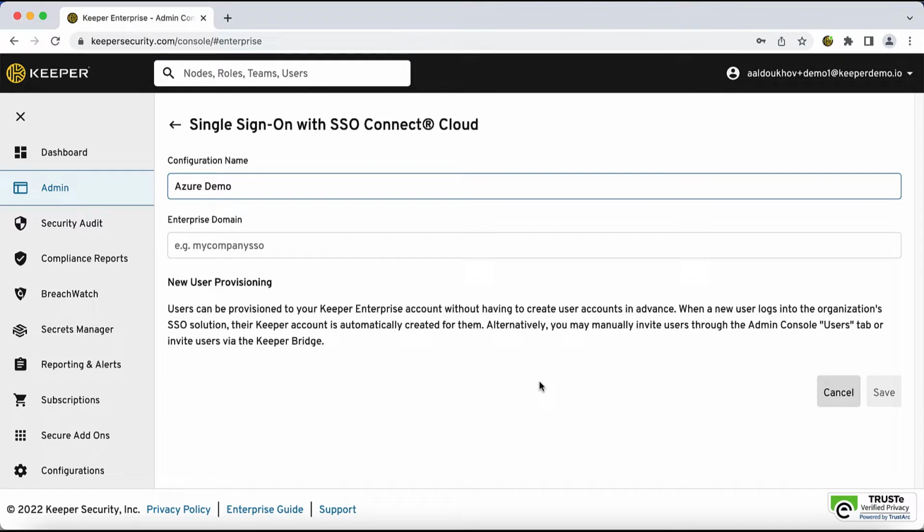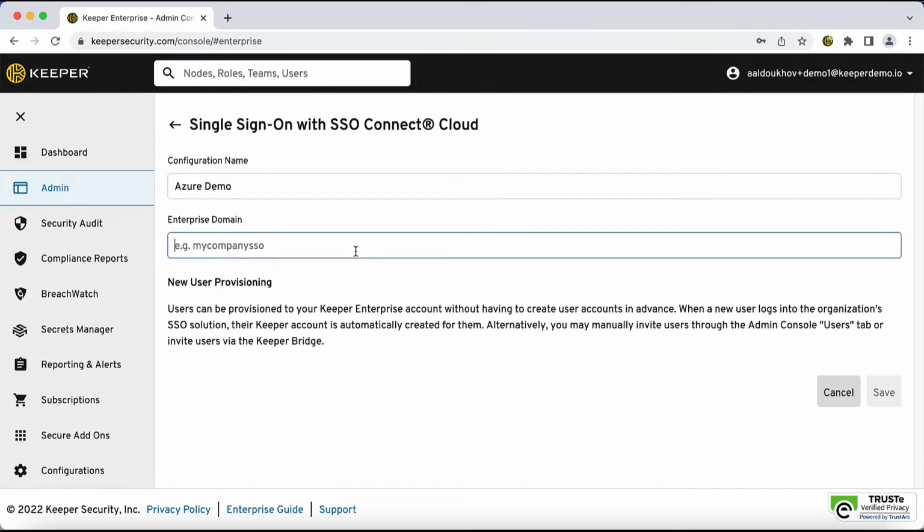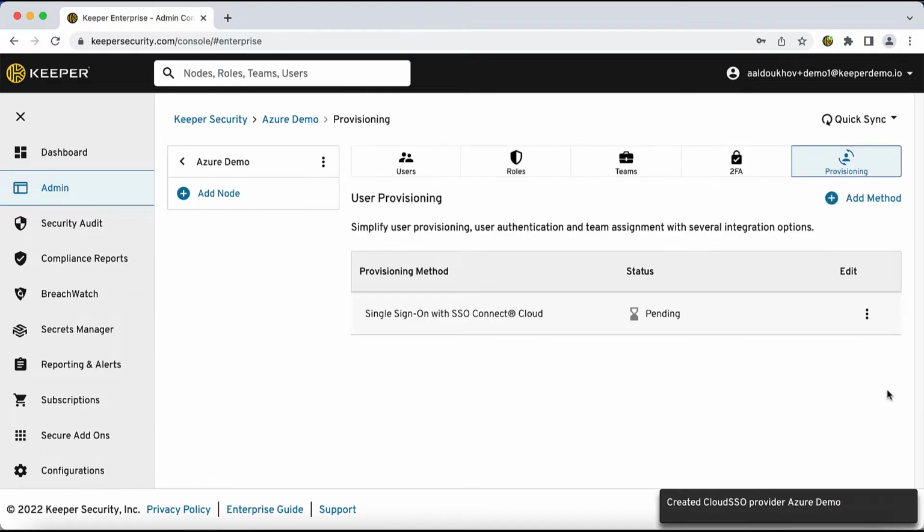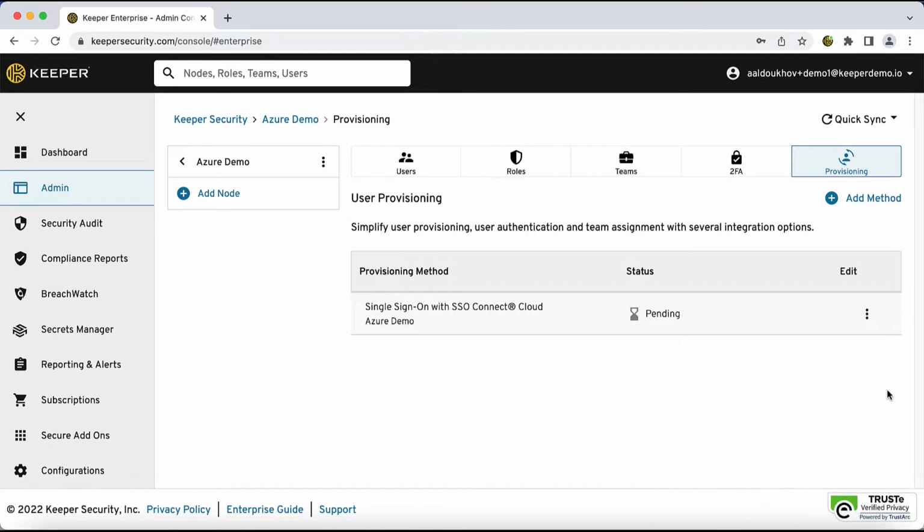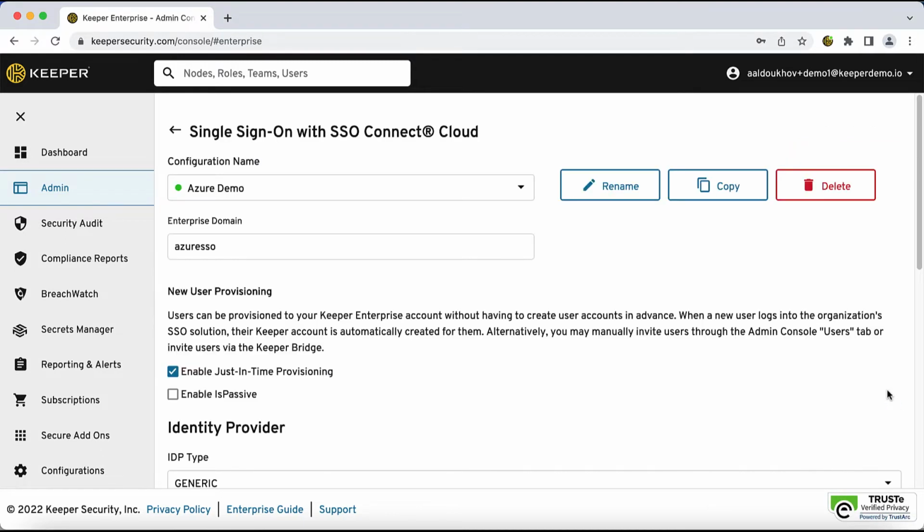The configuration name will not be seen by your end users and allows you to manage multiple configurations. The enterprise domain could be used for logging in, therefore we recommend selecting a name that is unique and easy to remember. Click Save to proceed to the next step. Keeper will automatically open the Edit Configuration screen next. At this point, you will need the metadata file from your identity provider.